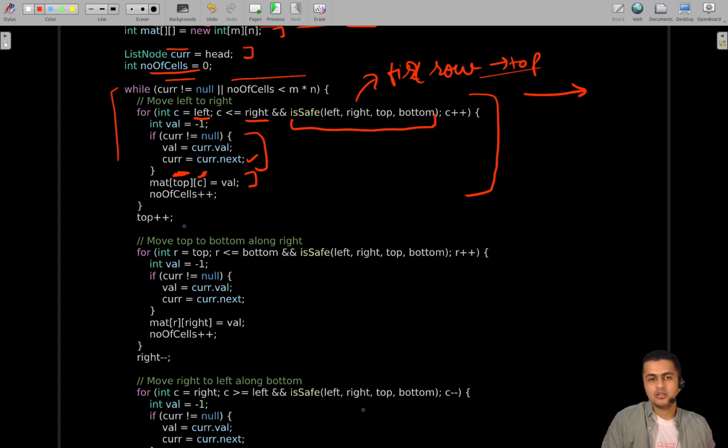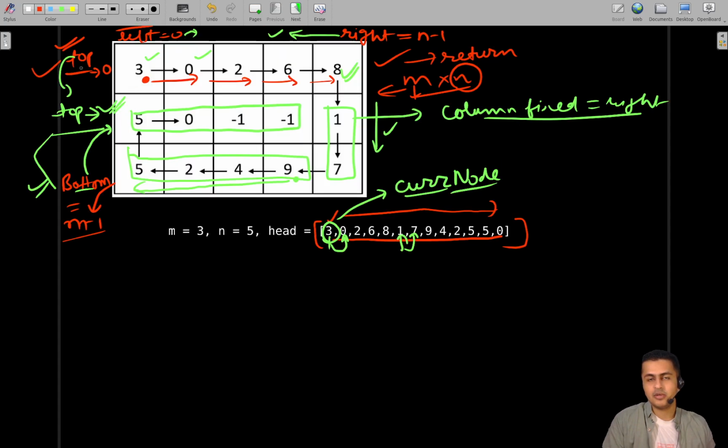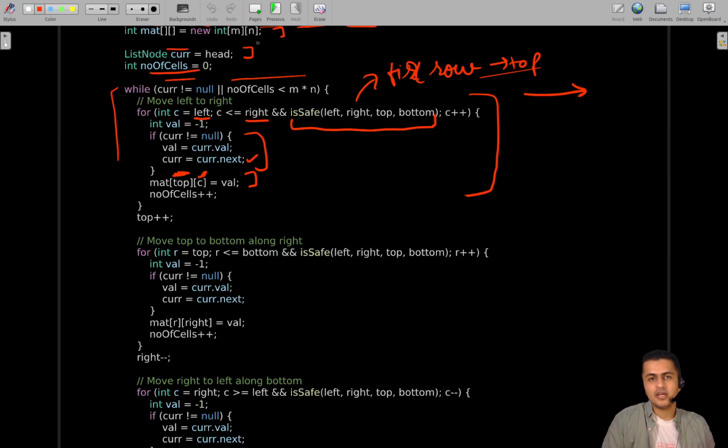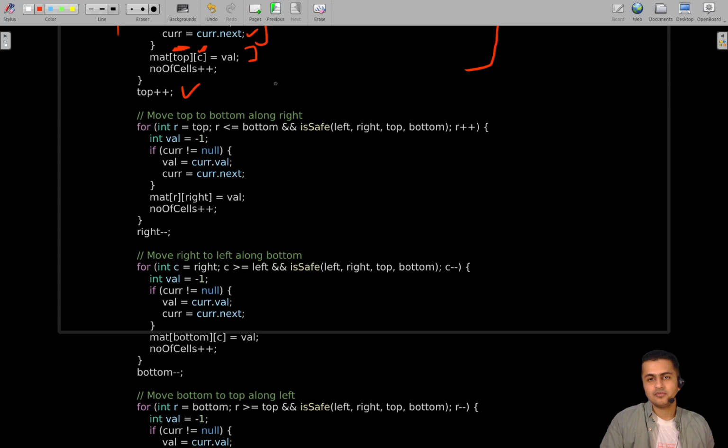As I told you already, in that case your top will be done, so this entire row is filled. So let's move our top one step below. That's why we are increasing the top. Then comes the other direction, which is from top to bottom along the right direction. So you will be doing this direction along the right column. This time the column number will be fixed to right, and the row will be varying from top to bottom.